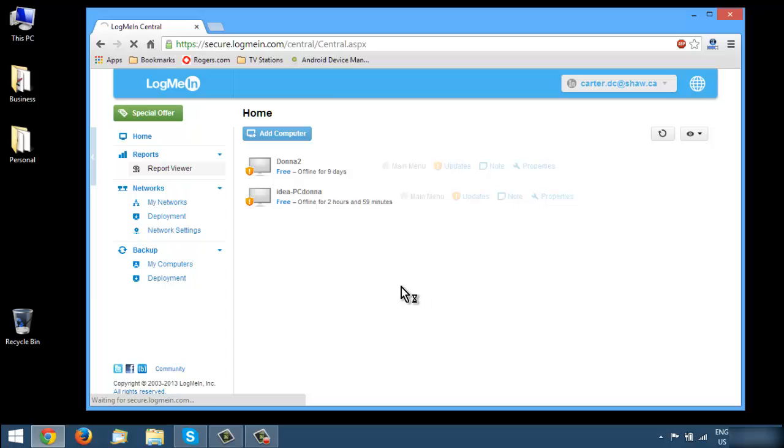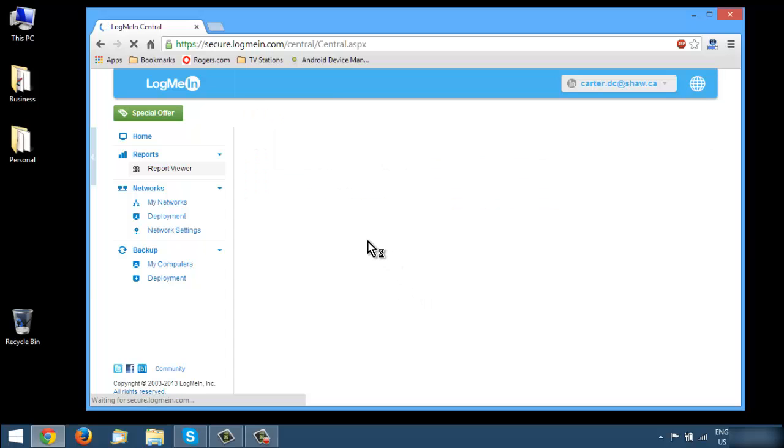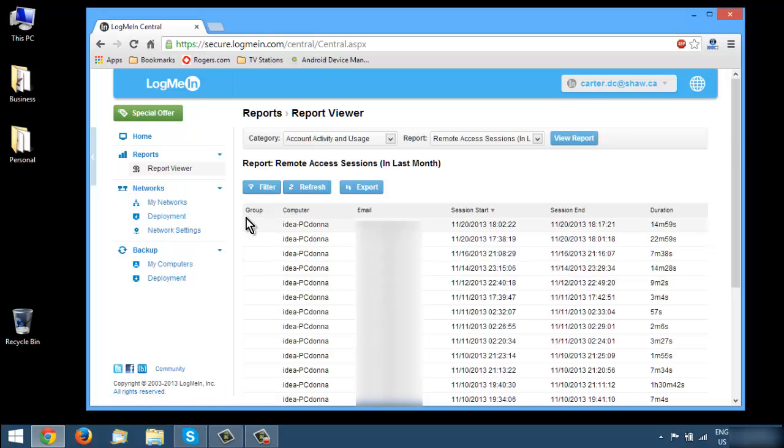Okay, so you have a report viewer, and this just shows you any activity that's happened with the computer here. Okay, so here's the information. You have group, if you had one set up, then you have the computer, the email address that they were logged in from, the date and time of the start, the date and time of the end, and how long they were on. So it gives you a good idea of who's logged into your computer from what ID.